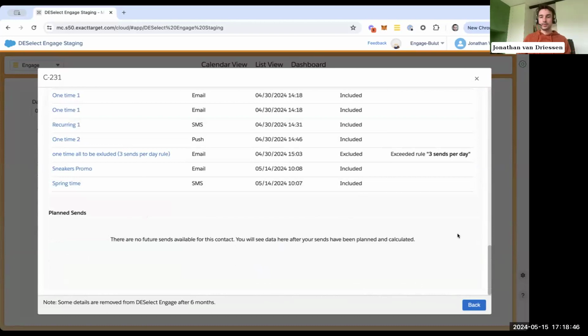So this is really the 360 view. I know it's a really overused word, but this provides you all the insights: all the sends that happened for the contact, all the planned sends, and for each of those sends, whether the contact was included or excluded, or would be included or excluded in the future.